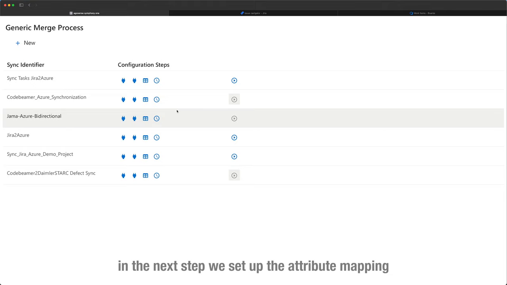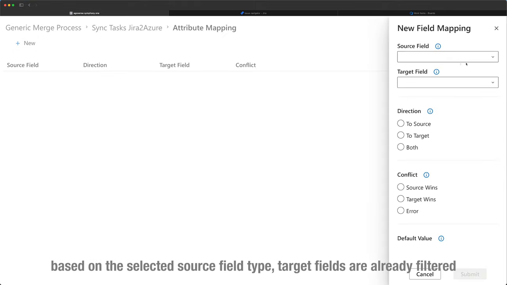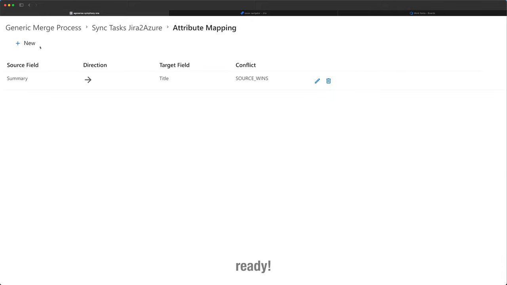In the next step, we set up the attribute mapping. Based on the selected source field type, target fields are already filtered. Here we select the sync direction, and how conflicts should be handled. Now we are ready.